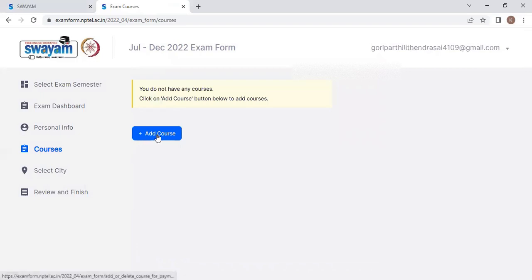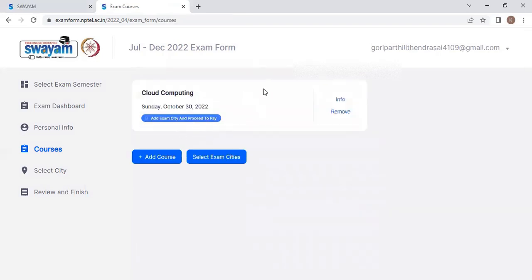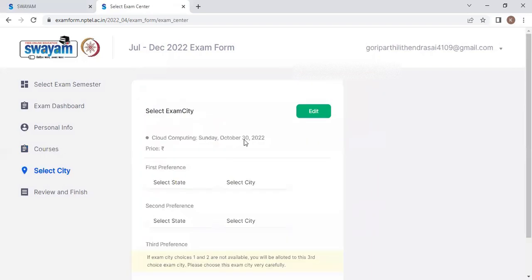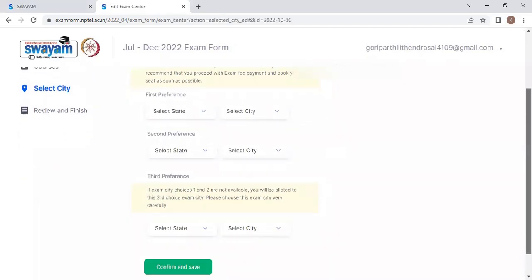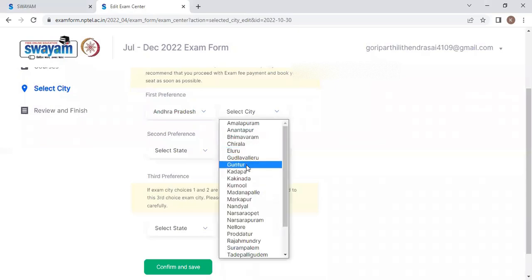After that, the next step is you have to add the courses. For example, I'll add a course, but I'll not pay. So I have taken cloud computing. Automatically the date of the exam will be shown to you. So click on Add Course. So the course is added now. Now click on Select Exam Cities and click on Edit.